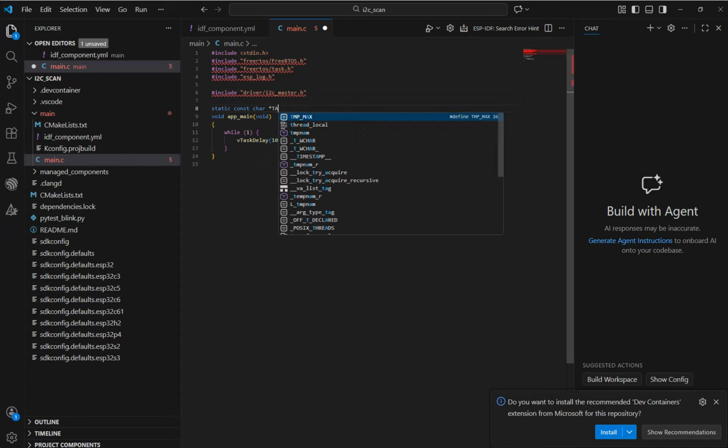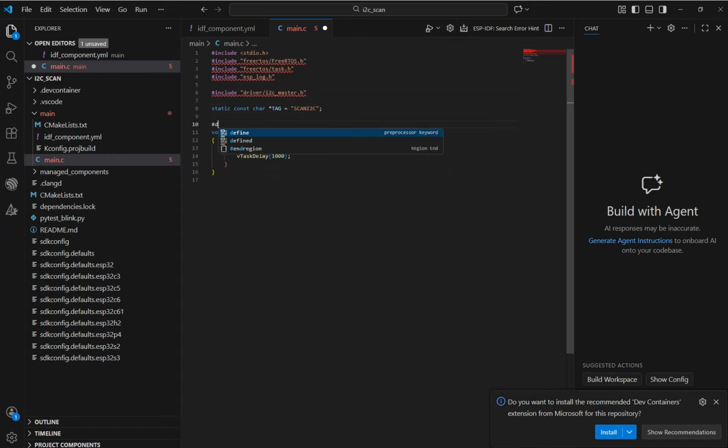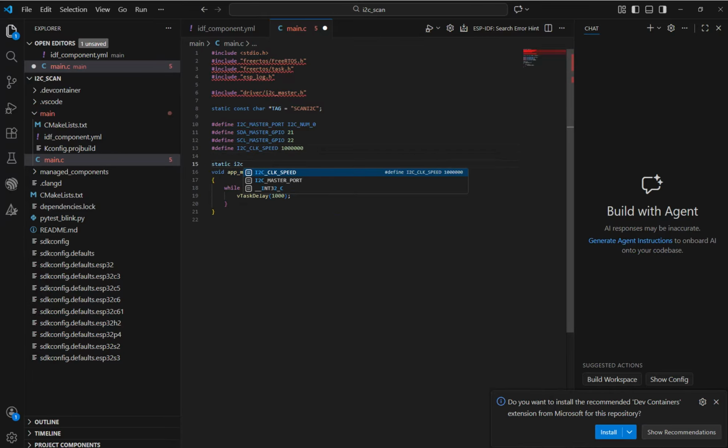Now let's customize our logging tag. Now add the defines for the I2C devices. Remember, we are using the ESP32 GPIO21 for the SDA line and GPIO22 for the SCL line. We now need to add a handler for the I2C master bus.